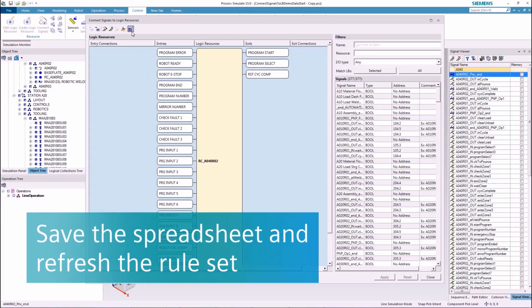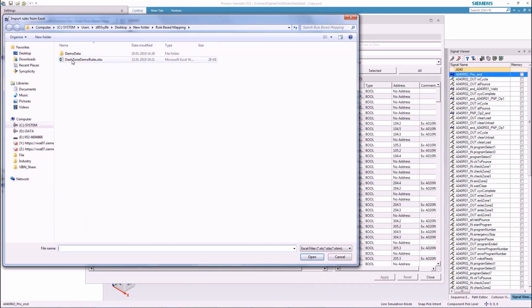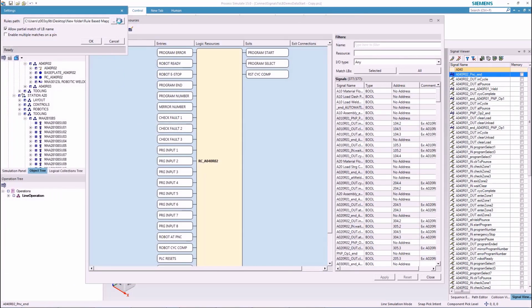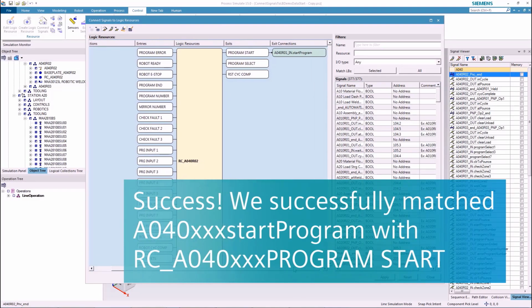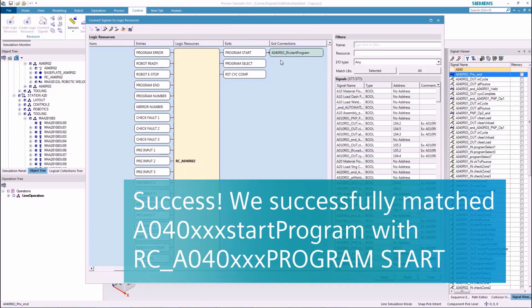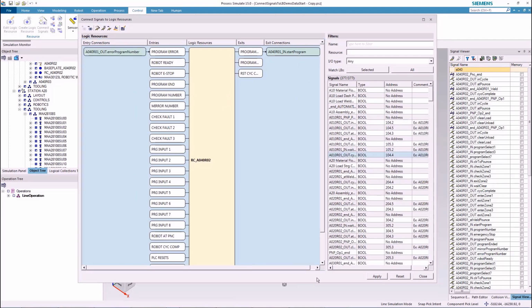We go back to Process Simulate and we load the rule set. I find it here, this is my demo rule set, and I load it into Process Simulate. Hit OK, and let's see what the wizard finds. And brilliant, it worked. We found our first match, so we matched the A040 signal to the RC underscore 040 and the program start to the start program. Brilliant.